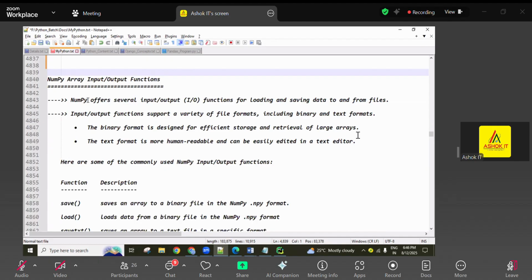Array input output, check it here. NumPy offers several input output functions, simply called IO functions. IO means input output. So the NumPy library provides several input output functions for loading and saving data to and from files. That means loading the data from files and saving data to files, that is the concept here.